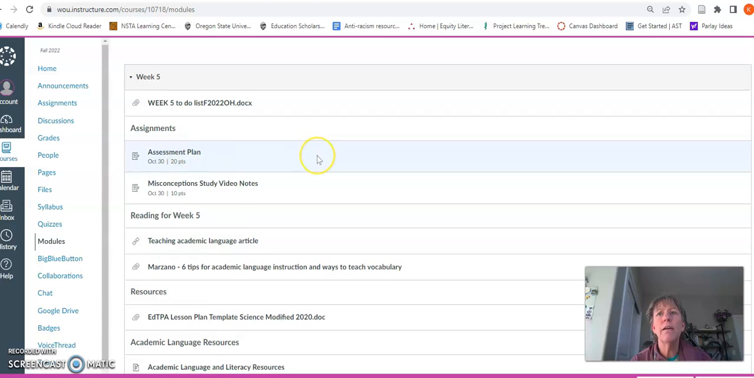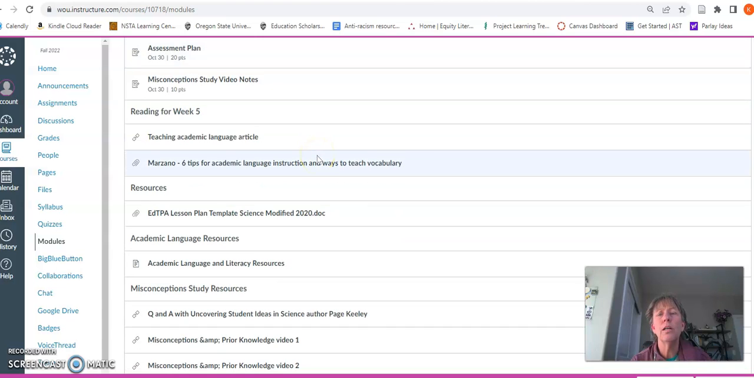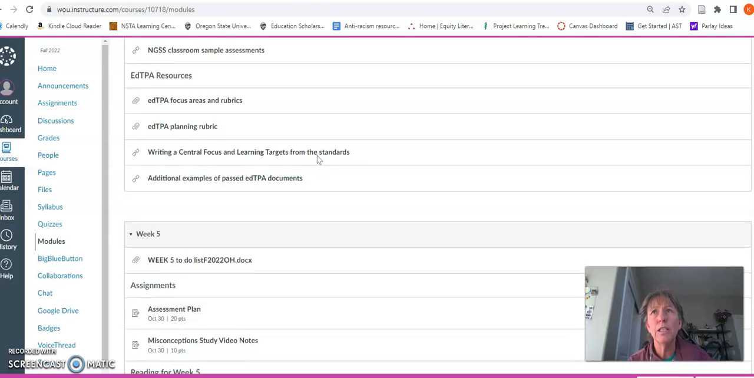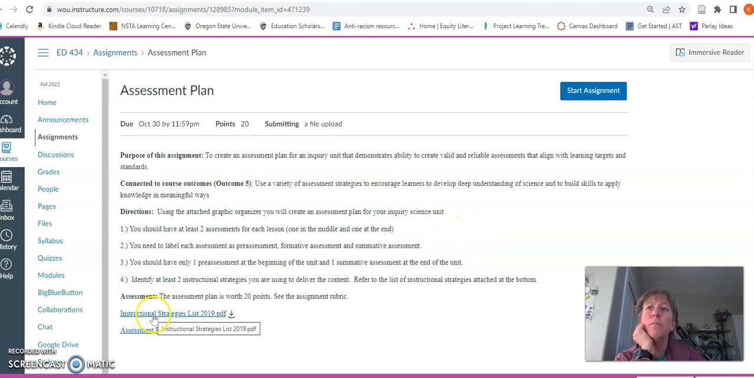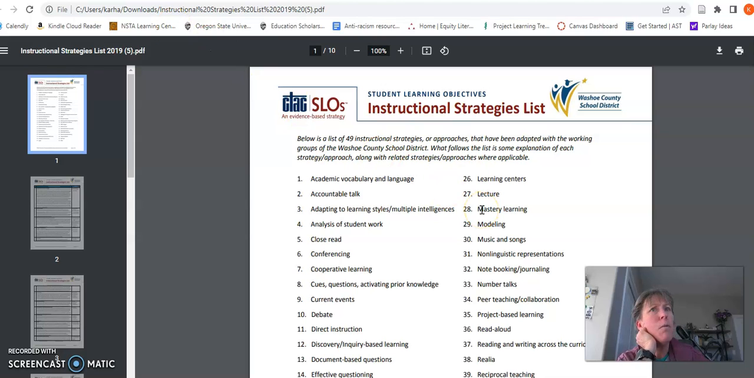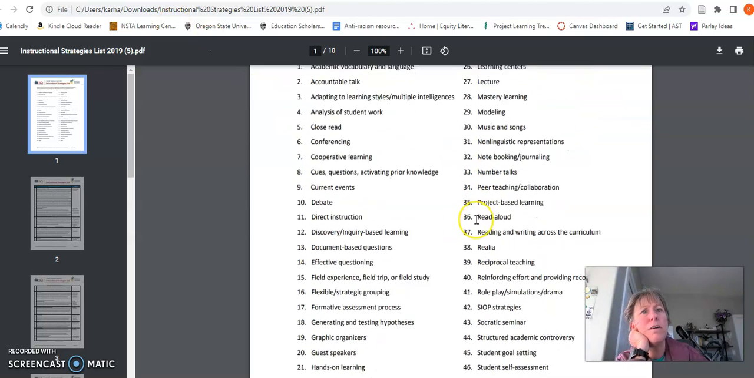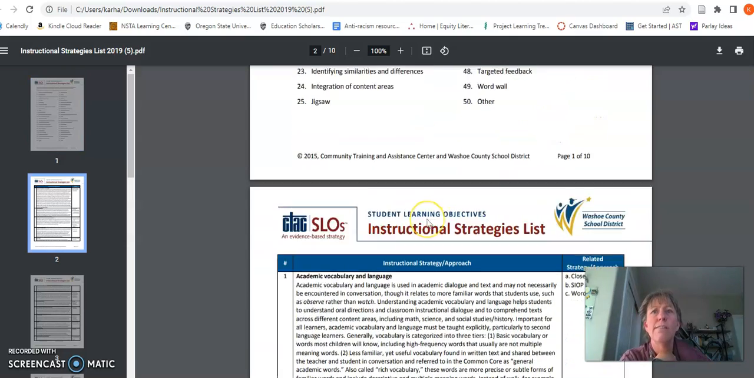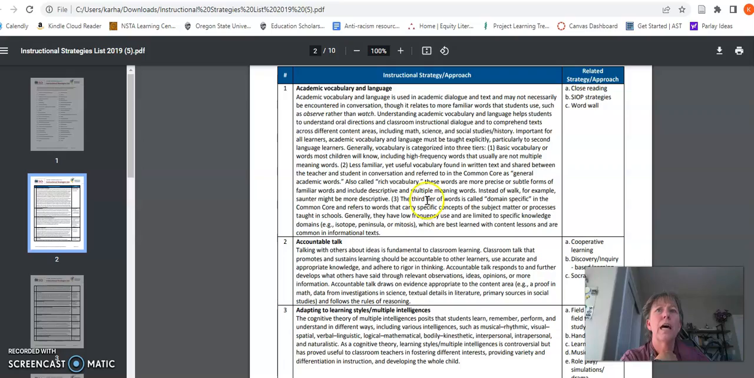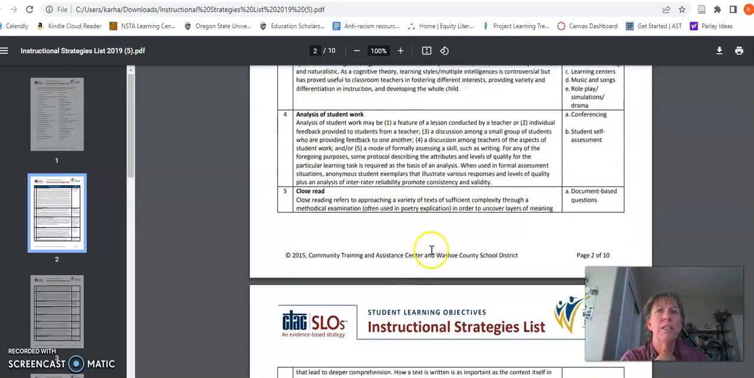In addition to that, I've included what's called instructional strategies. And so I believe they're actually, if you click on the assignment, you'll see there's the assessment plan, which is a blank template for you to use, and then instructional strategies. So we haven't talked much about that, but if you open that link, you'll see this list of about 50 different kinds of strategies used for instruction. And then underneath that is a discussion or description of each of those strategies.